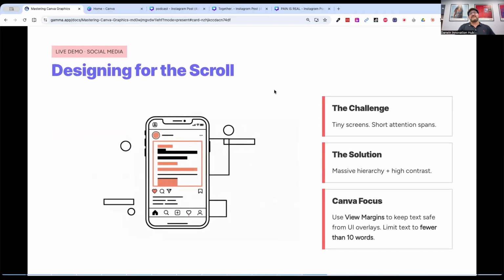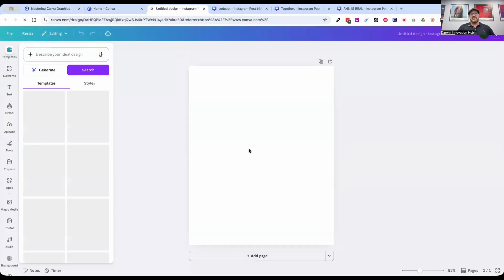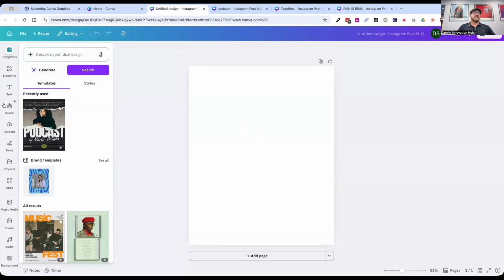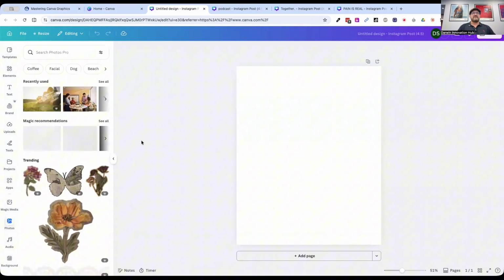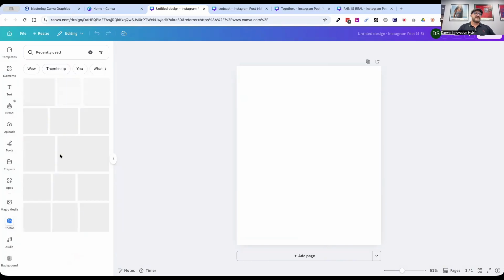Now we look at designing for the scroll. So again, you've got the hierarchy and the high contrast that's in there, but we've got tiny screens. So what do we do with that? This is where we try to use our margins that Canva's already built in. Mostly Instagram is read on a small screen, so what we could do is take the image that we want to put in there and put some kind of frame around it. Let's put out one of our other photos here.